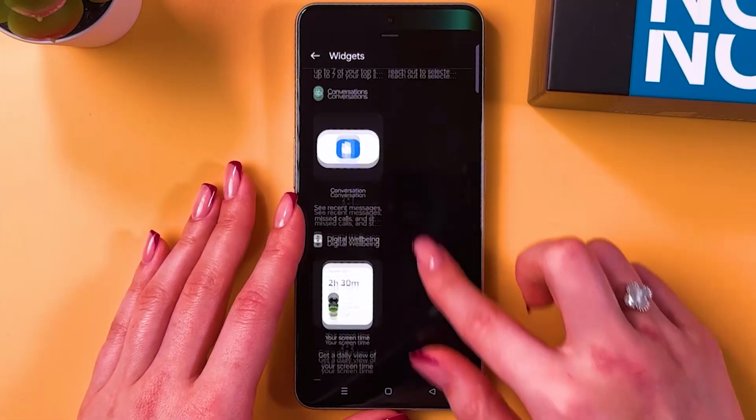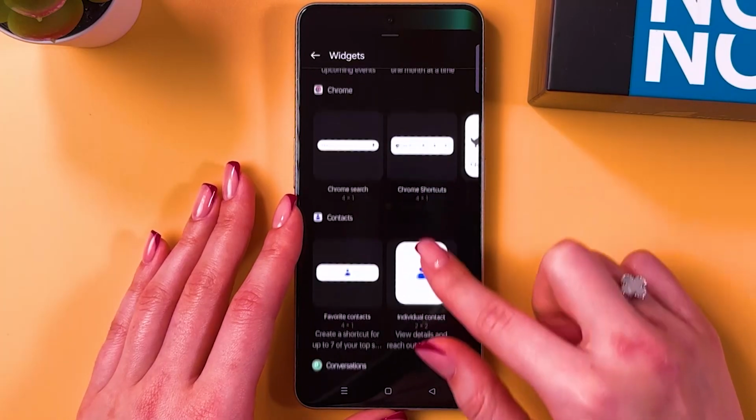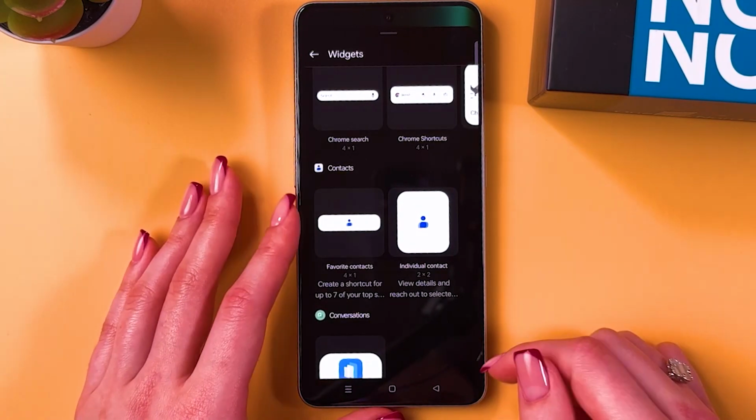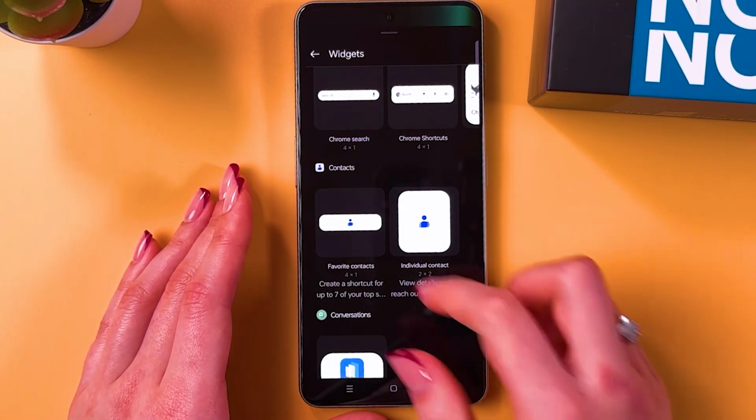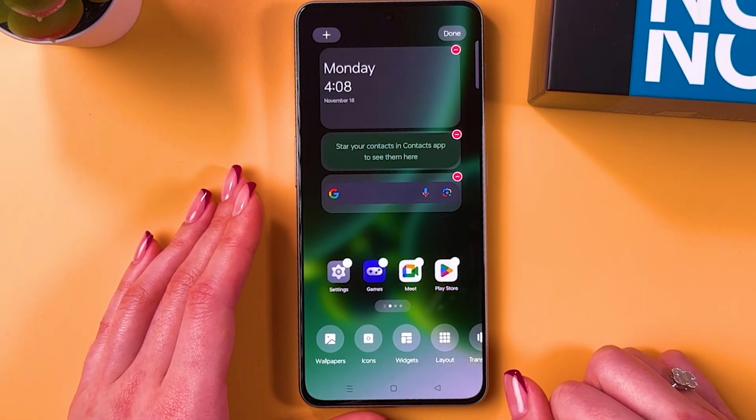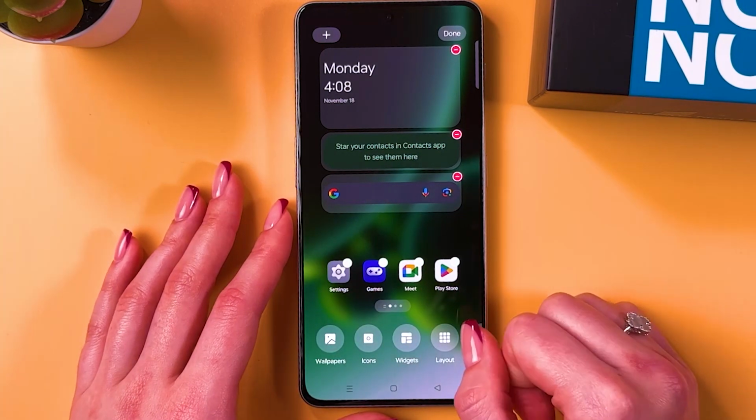For example, let's add the contacts widget. We have two options. We can either add favorite contacts or individual contacts. Let's add the favorite one, and that is how it will look now.